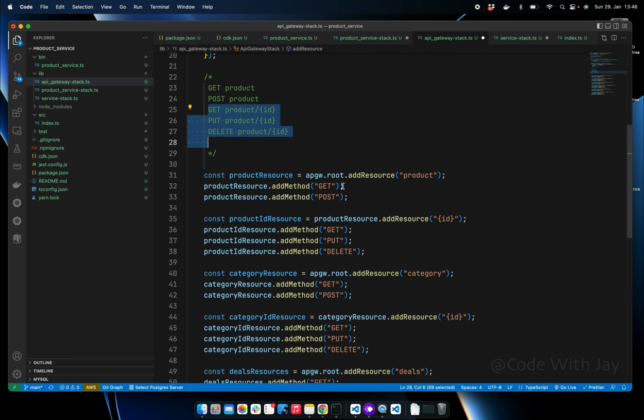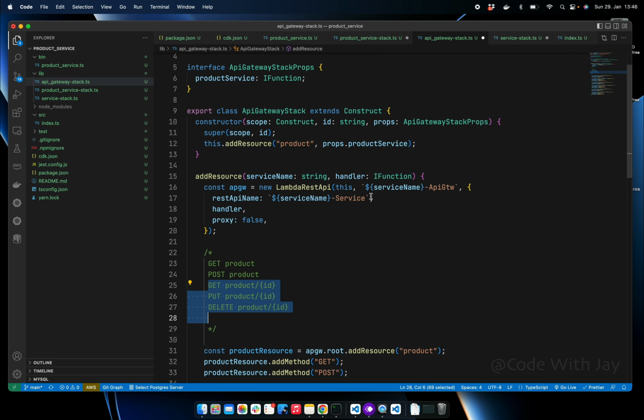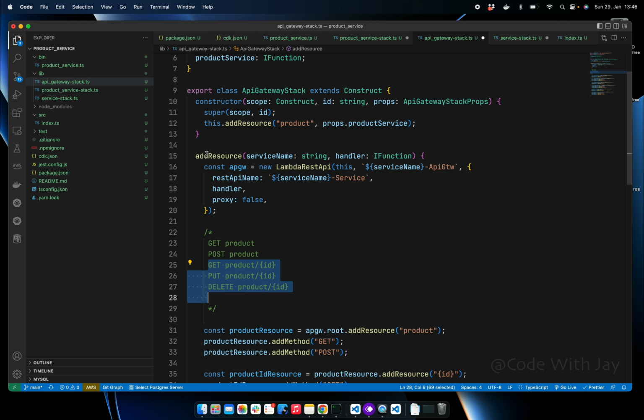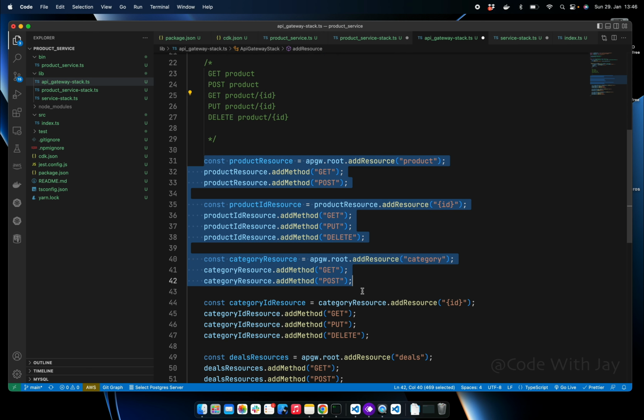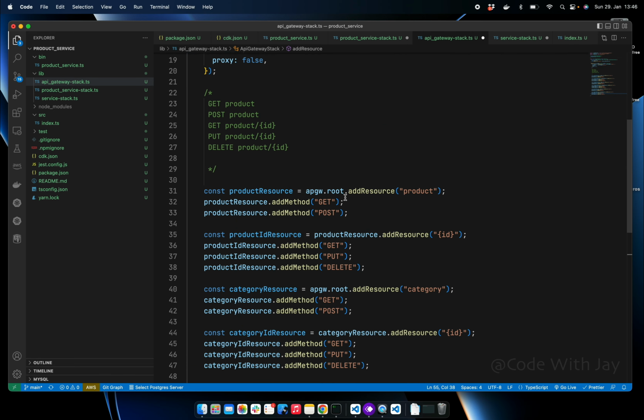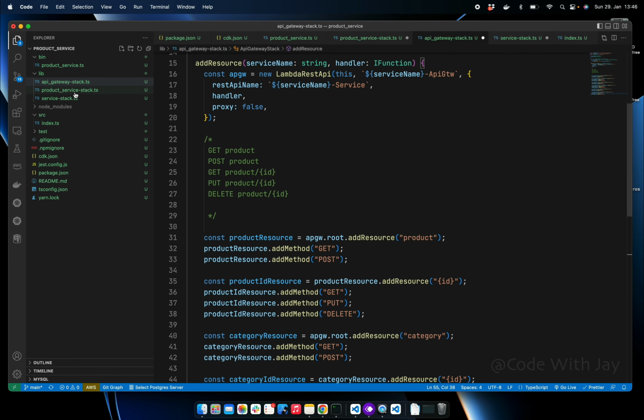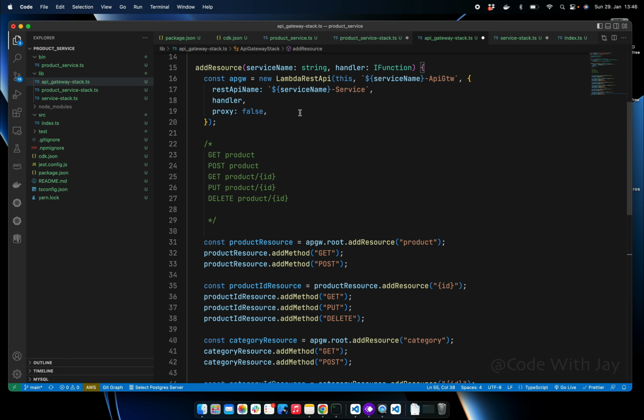So in the serverless framework, it is very simple. You just add it into the function, then you can add it correctly. But here you need to create everything, like create the API gateway and add the resources, whatever resources are exactly needed. Cool. Now let's go to our main stack where we'll be creating everything, right?